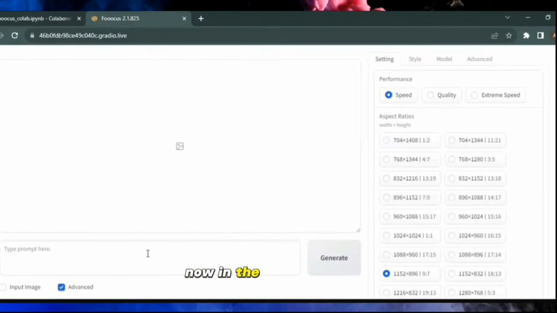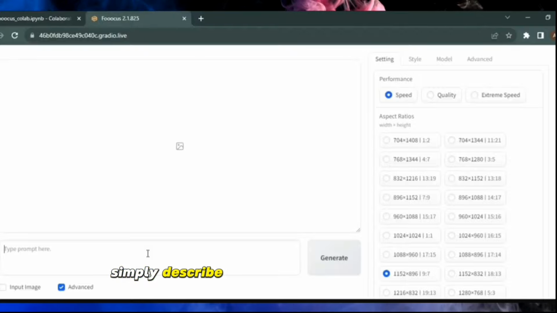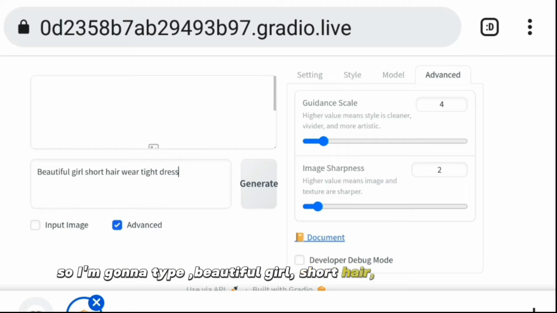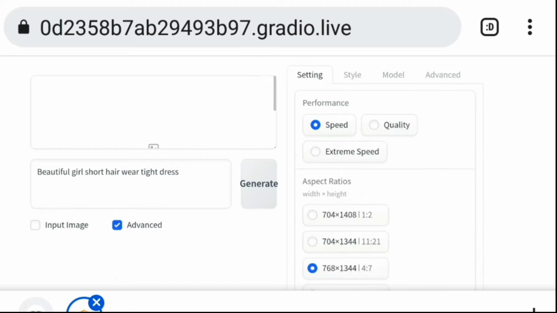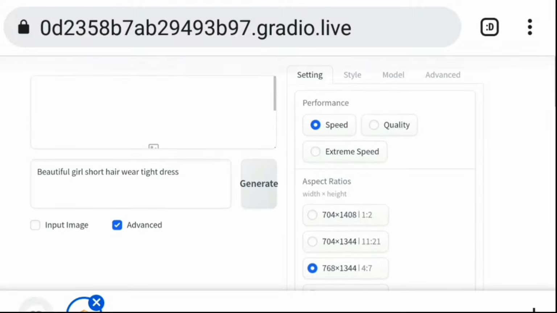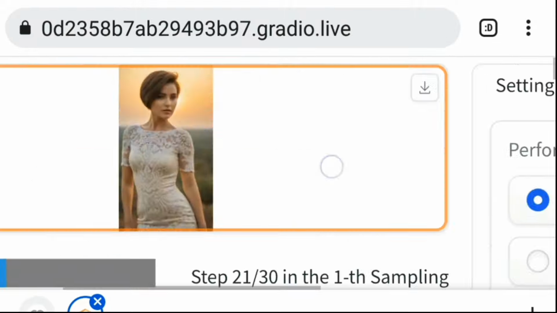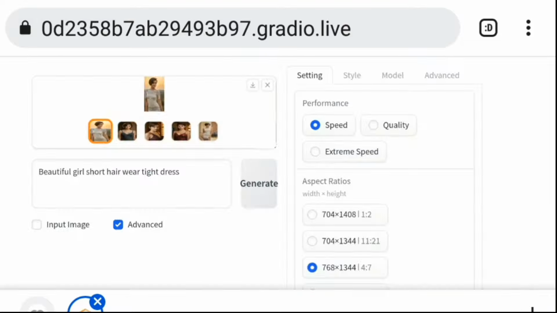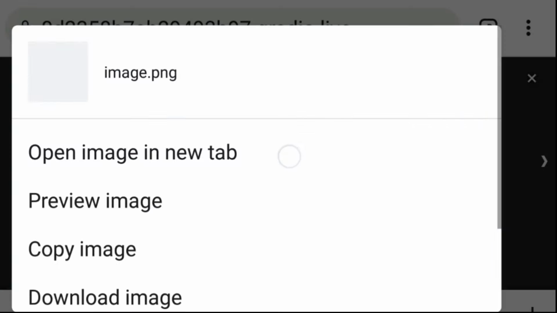Now in the prompt section, simply describe the appearance of your model. So I'm gonna type, beautiful girl, short hair, wear tight dress. Number of images 5, then click on generate. I love this one and download it.